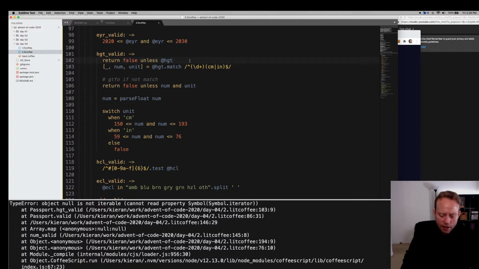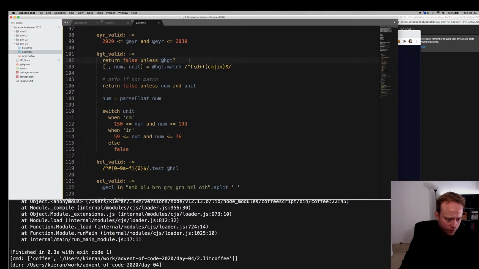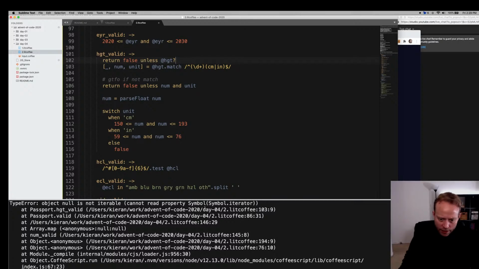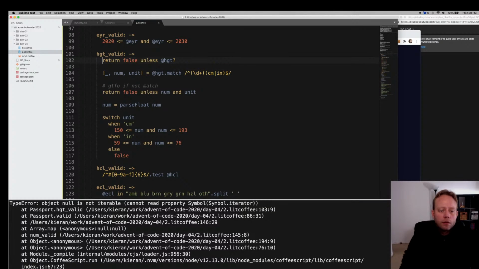So it doesn't like that. Height present. No, it's still not liking that. 103, yeah. Return false. So height is present, height just isn't matching this, I guess.